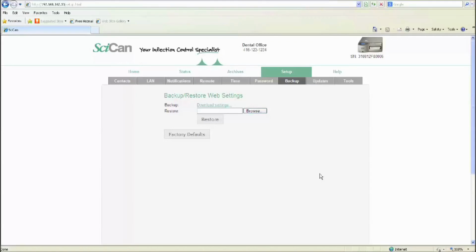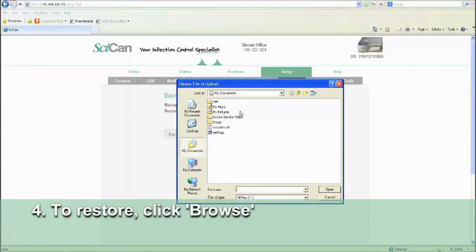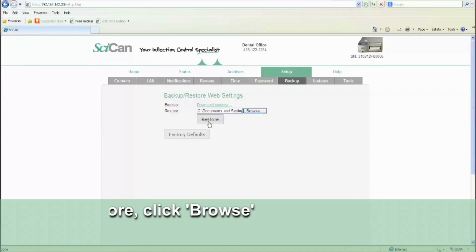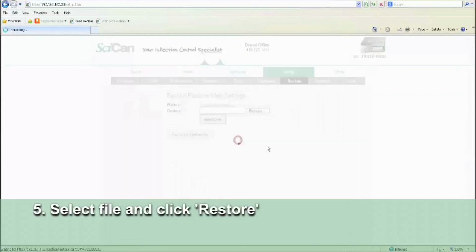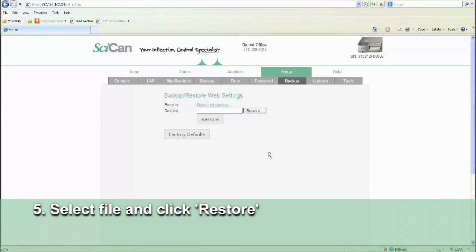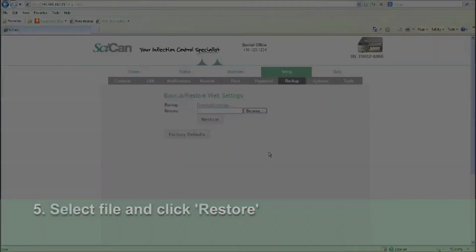If you have another G4 unit, you can pre-populate all the change settings and fields by uploading the backup file. To restore settings, click Choose File and browse for the file on your computer. Select it and click Restore. You will still need to go in and input the G4 email password in the Remote tab and reconfigure the setup password if it was changed.